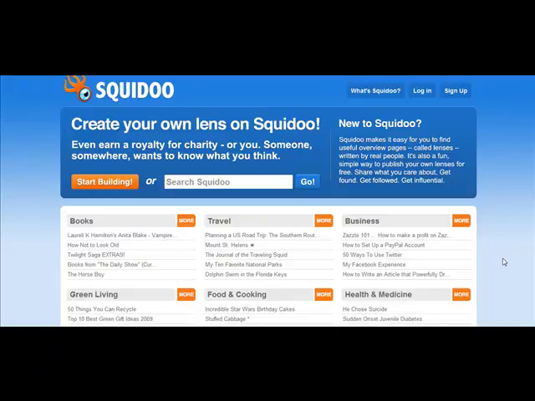Alright, well I'm over here on squidoo.com. What I'm going to show you is how to set up a squidoo lens and how to use squidoo. So the first thing you want to do is sign up for your squidoo account.